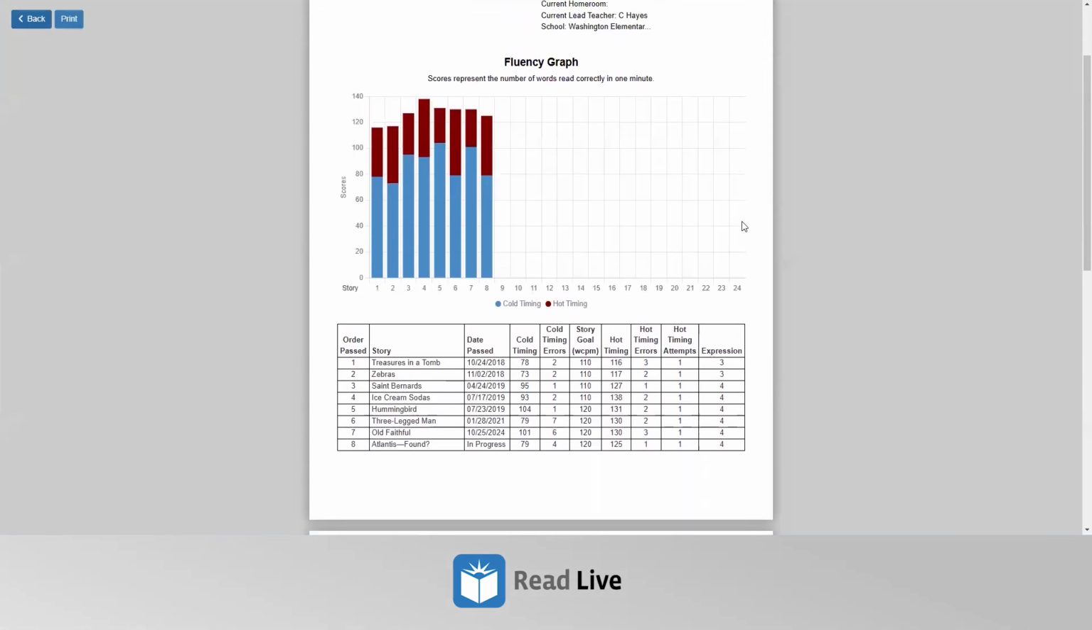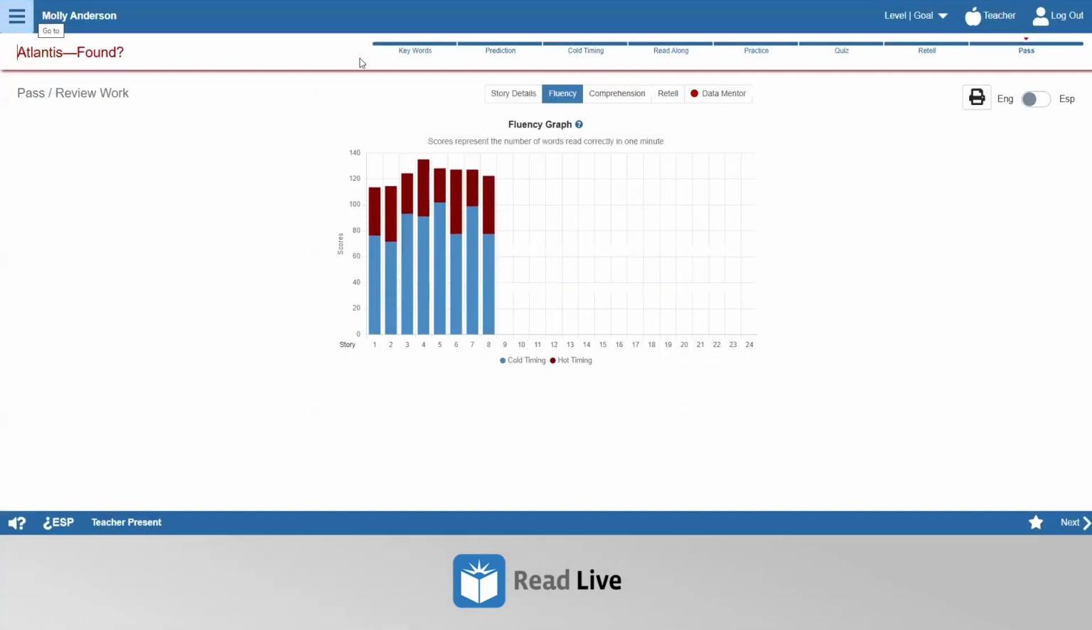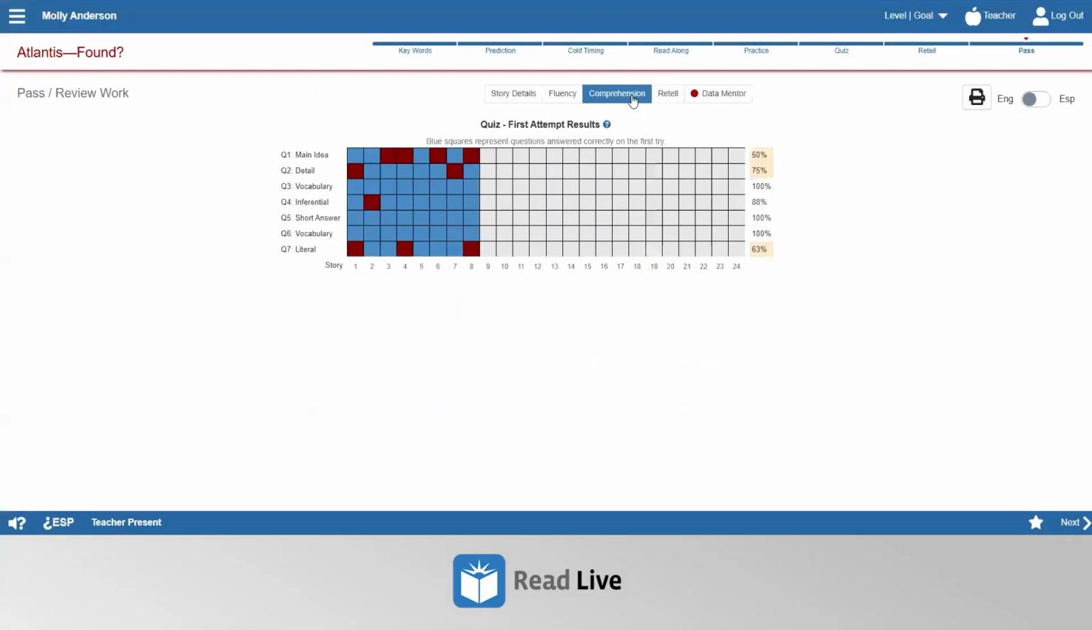It includes information about cold and past timing scores, including cold timing errors, hot timing errors, expression ratings, and hot timing attempts. The next graph over is the comprehension graph.